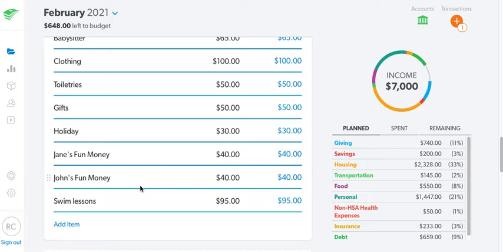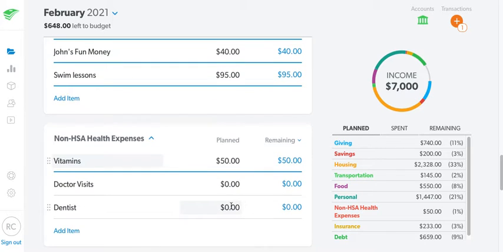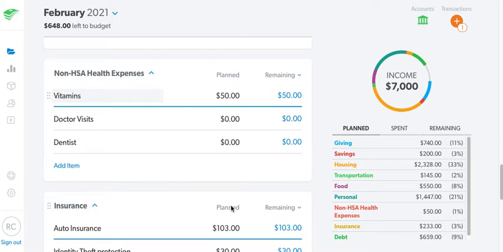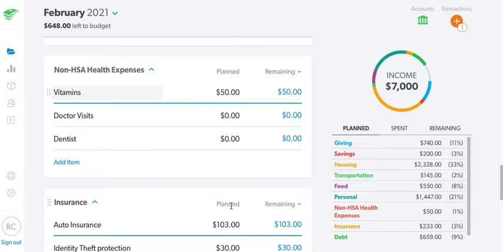They've made a lot of cutbacks in extracurricular activities for their children, but swim lessons is one that they feel very strongly about, so they're going to budget $95 for private swim lessons. The next category in their budget is non-health savings account health expenses. They do have an HSA attached to their health insurance, but things that aren't covered by the HSA, they pay for out of pocket. For instance, vitamins, which they've budgeted $50 for the month.